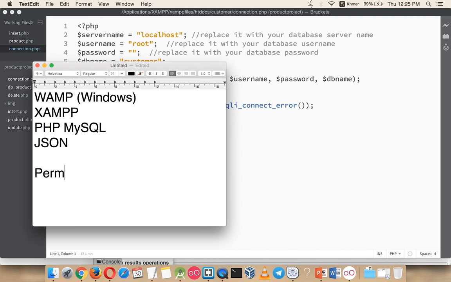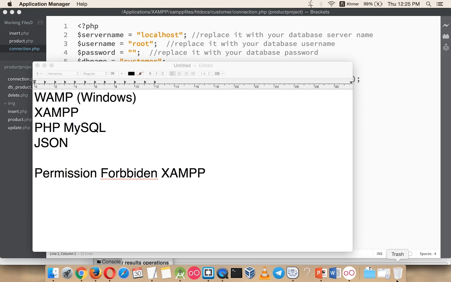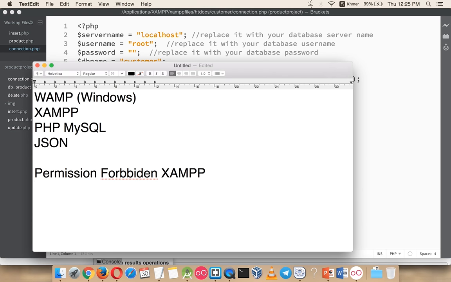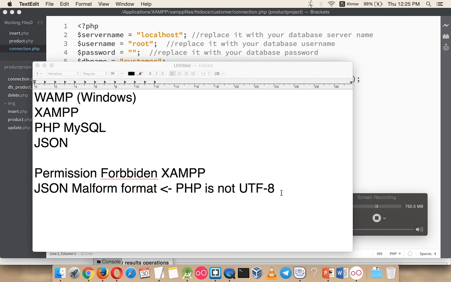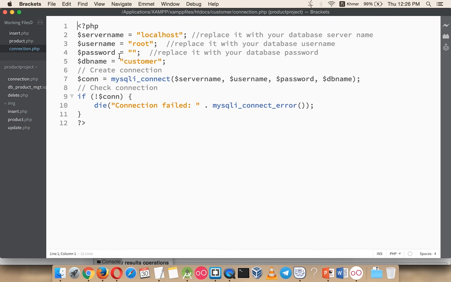First is permission forbidden from WAMP or XAMPP. Like I told you, you have to open that in the configuration file here. Okay. And over here, okay. And another one is the JSON format, like malformed format, right? This is because the PHP text is not UTF-8, okay? So you have to convert that to the UTF-8. And if you are using Notepad++, normally you will have this problem. So I suggest you to convert it, or maybe just simply use like Sublime Text or Brackets. I use Brackets, I don't have any problem like that.